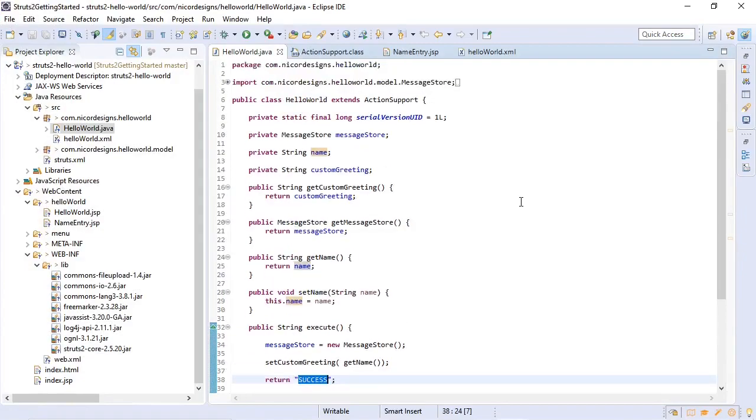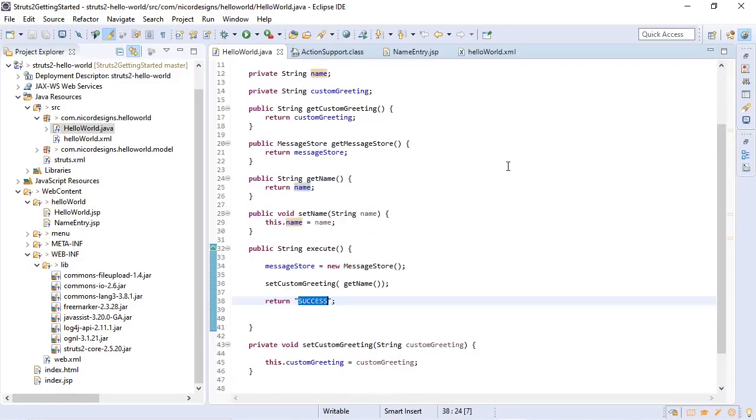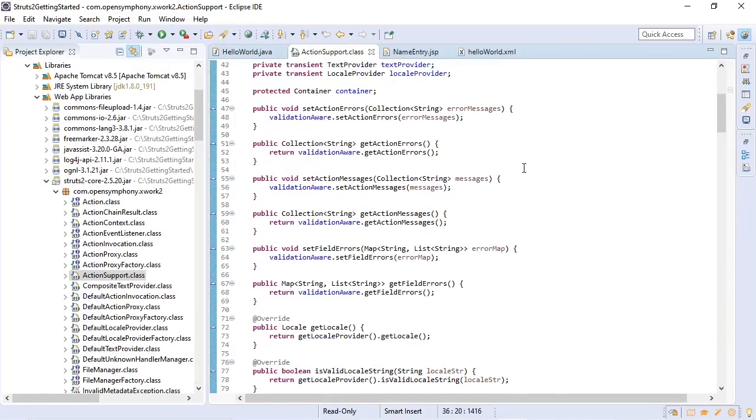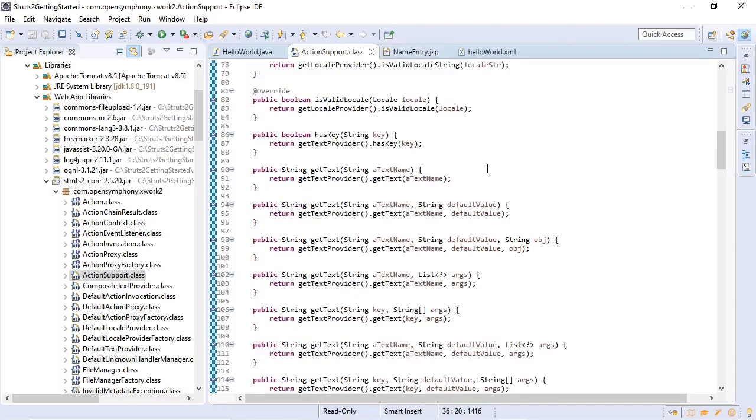And that concludes our overview of the Struts2 action. As you can see now, behind the scenes, the Struts2 framework does a lot of the heavy lifting for us.